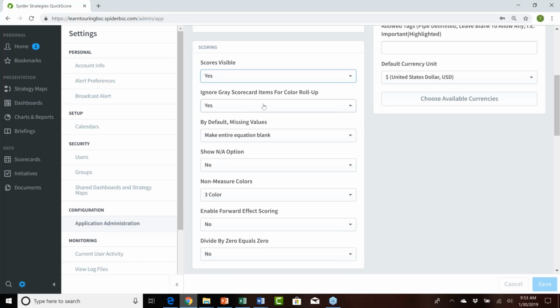Ignore gray scorecard items. The gray scorecard items are going to be things like unscored measures or measures that have not been provided any values at all. So if you want those just to be ignored as the measure scores are rolled up, you can set that to yes. If instead you'd prefer to have them included as a 0 value contributor, you can change it to no.